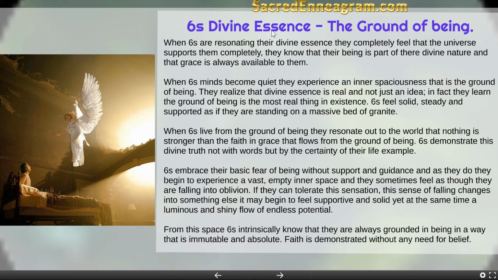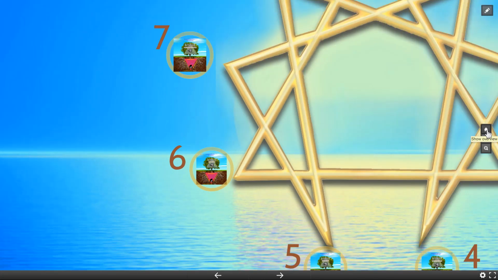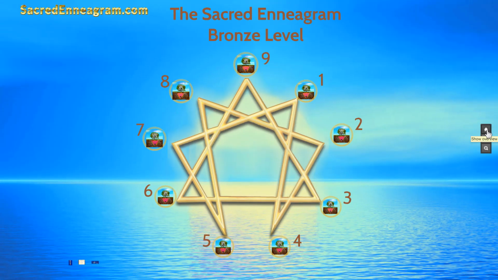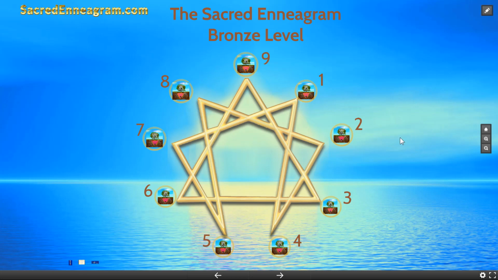So 6's divine essence is the ground of being, and it goes on to describe when 6s are resonating with their divine essence, they completely feel that the universe supports them completely. And it goes on to describe all those attributes of the divine essence for Enneagram Type 6. So that sums up the Sacred Enneagram Bronze Level Interactive Enneagram Map.